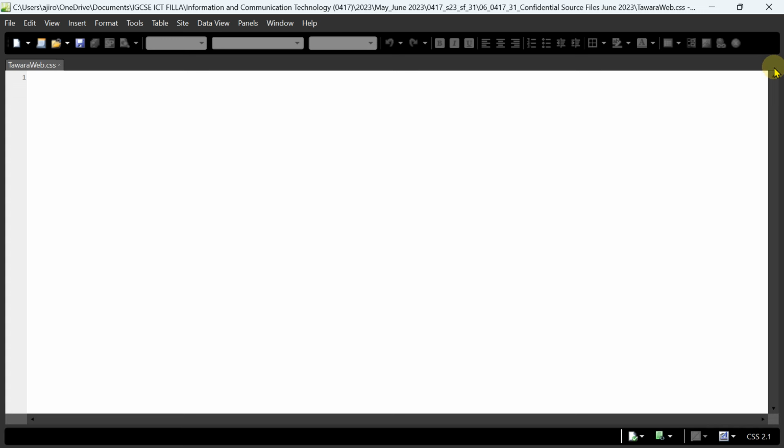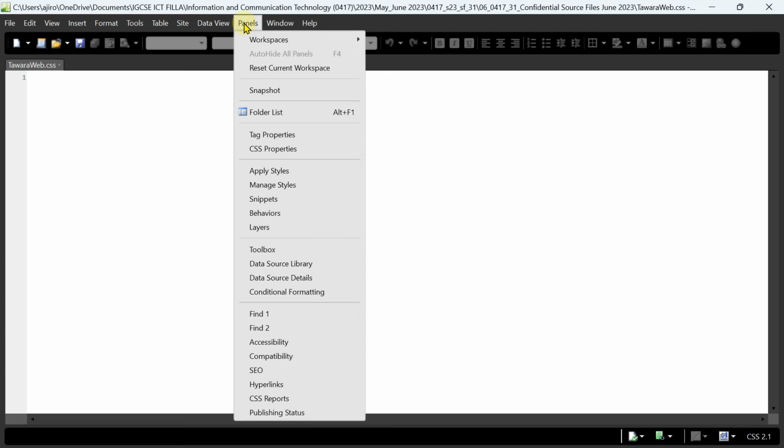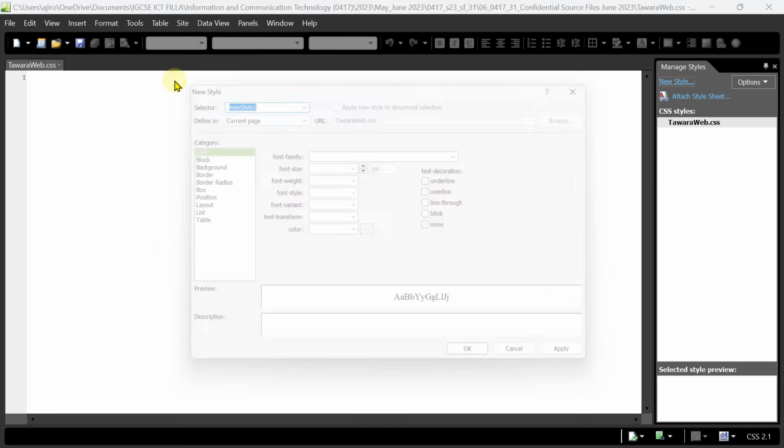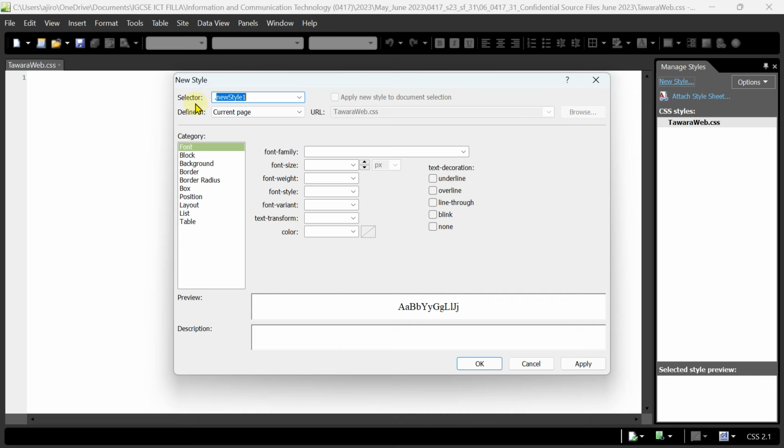Okay, so say you closed it and you have something like this, what you do is you go to Panels, and then you see right here Manage Styles. When you click on Manage Styles, there you have it. Okay, so I'm going to click on New Style, and under the selector section, I'm going to delete this, including the dot, because it's not a class, and then I'll type H1, which means heading 1, comma, space H2, comma, space H3, comma, space P.